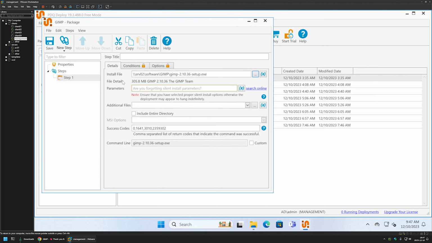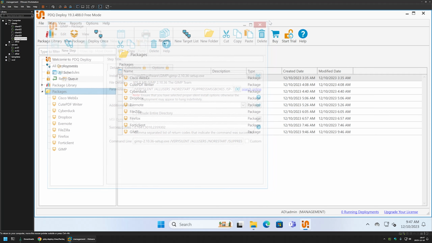And for that I will go back to my GitHub page. And here I have all the necessary silent switches for the silent installation. I will click on the button here to copy the value. Go back to PDQ Deploy, and I will insert the value here. And that's basically all that we need to do for our package. Now I will click on save and close the window here.